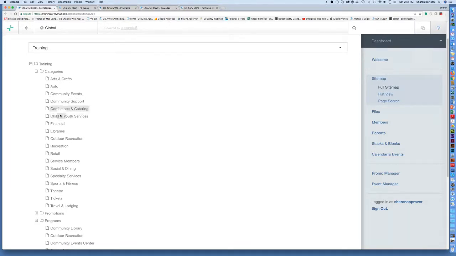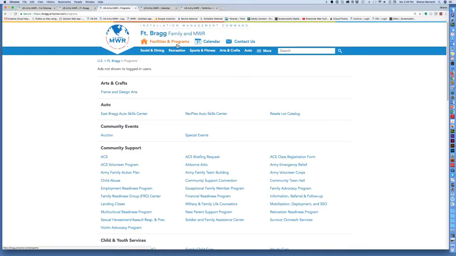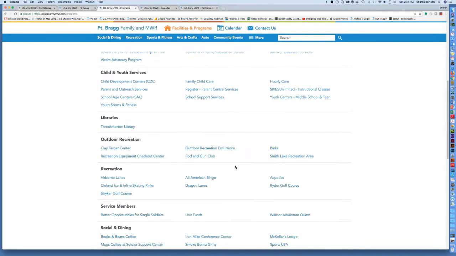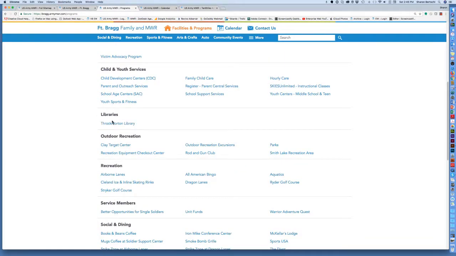Now let me show you how the program and facility pages relate to the categories. And to do that, I want to switch over to a live website, which is at Fort Bragg. And I want to go to the programs and facilities page of the Fort Bragg website. I've done that by clicking the house, and it took us to this page. Here you'll see a listing of all of the program and facility pages that are lodged or attached to categories. Like the auto category has 3 facilities, and those are the East Bragg Auto Skills Center, Replex Auto Skills Center, and a resale lot. All right, so you can see that Fort Bragg's got a lot of facilities, and they're all attached to a category.